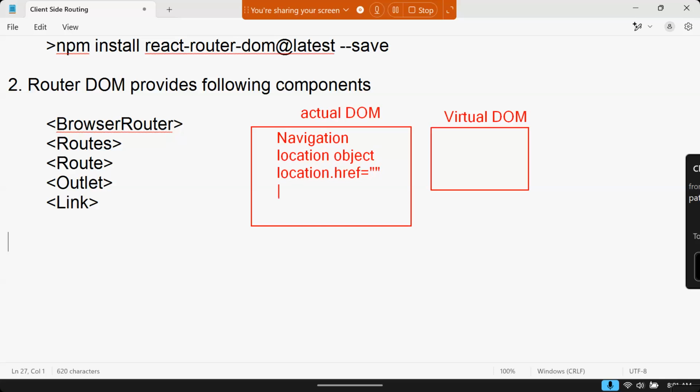In JavaScript, how do you navigate to any location in the same page? You can navigate by using location.hash. Location has a hash. By using that, you can navigate to any location in the same page. Generally, in the actual DOM, navigation from one page to another, or within the page, is managed by an object called location. But in the virtual DOM, you cannot use this object.